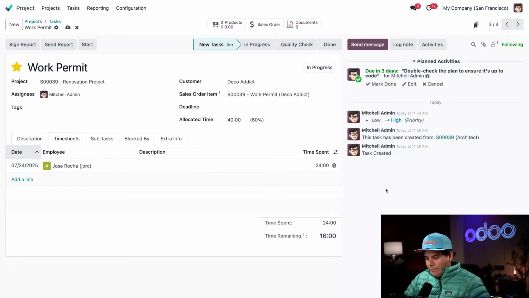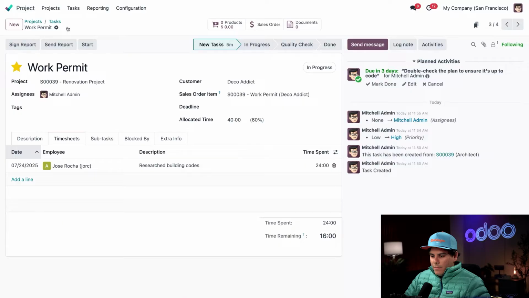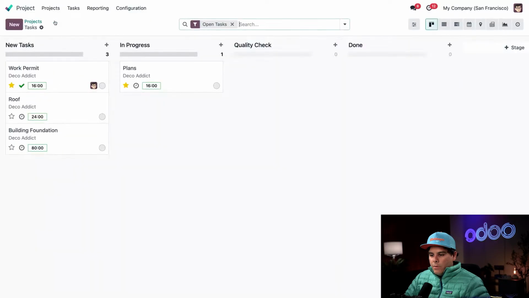Boom. All right. And we should probably give that a description. We shouldn't just leave it blank. Researched building codes. Now people can know. Okay, let's go ahead and jump back over to our project via the breadcrumbs. So we're going to go back over to our task right there. And you notice that? I'm going to log another timesheet, this time for 8 hours with the description drafted plans.